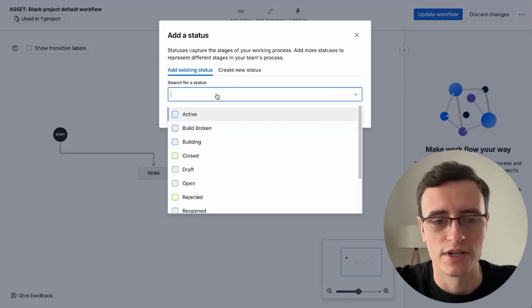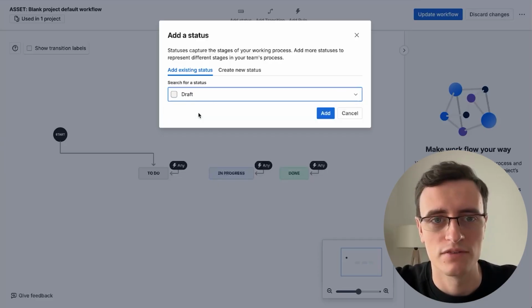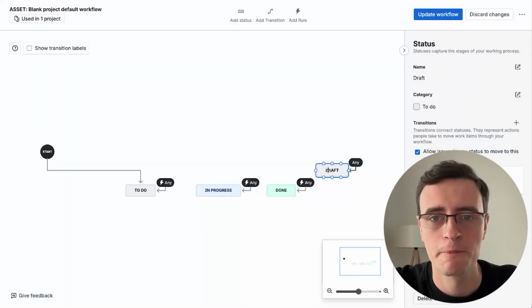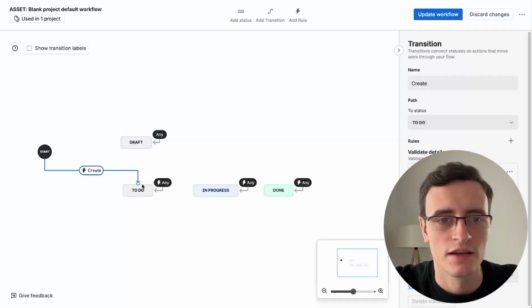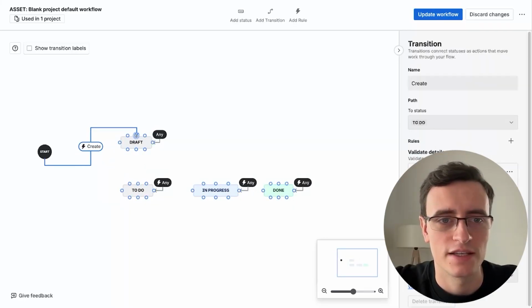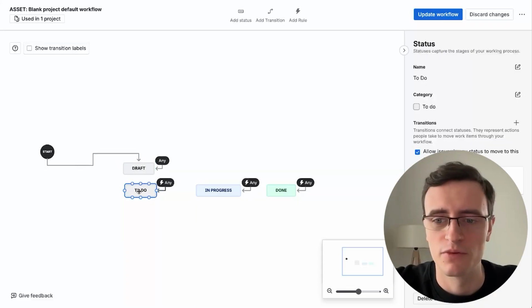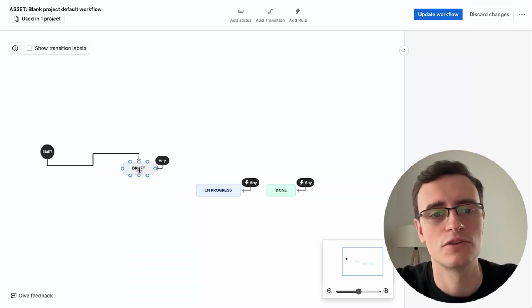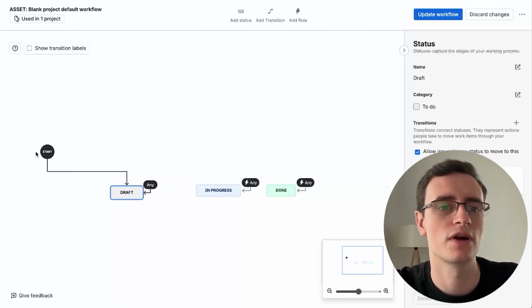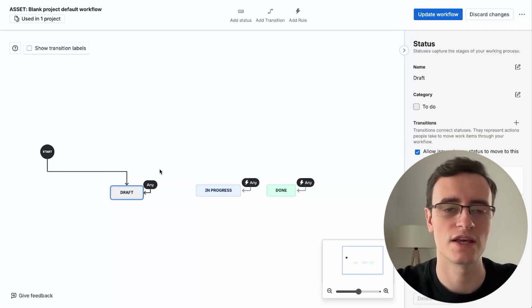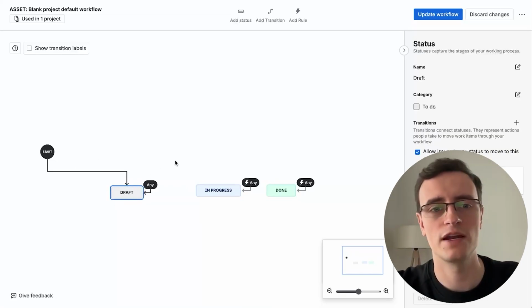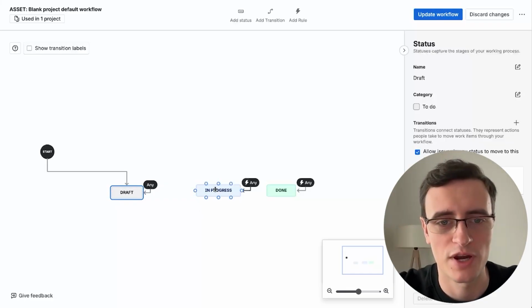Okay, the status already exists, so let's find it here. And let's assign that all the tickets that will be created will go directly into the draft. What we can now do is also delete the to-do status. And so every time we start any ticket or any issue in our project, it will fall into the draft.